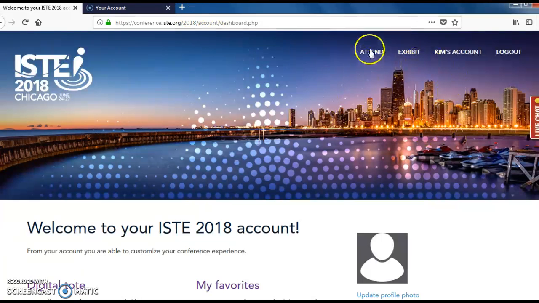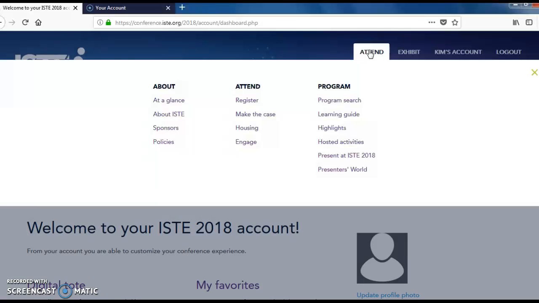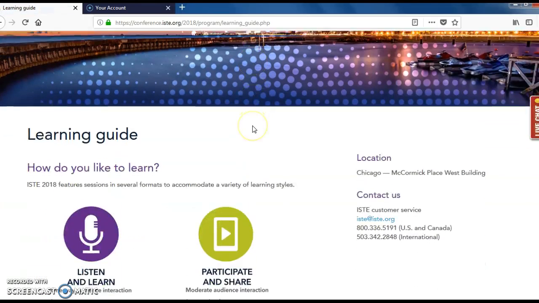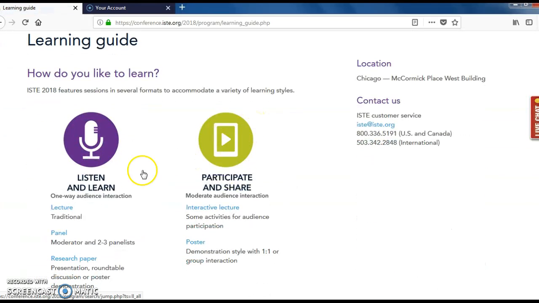So the first thing we're going to talk about is if you want to attend. Up here at the top, there are different things. The program search is where it's going to let you into all the programs. But I'm going to start with the learning guide really quick because there are a couple of different session types you need to take note of. They'll all be listed like this in the program. They'll have these little icons.